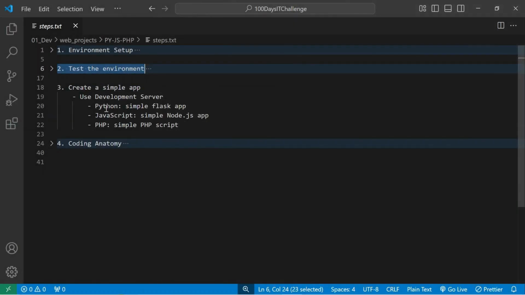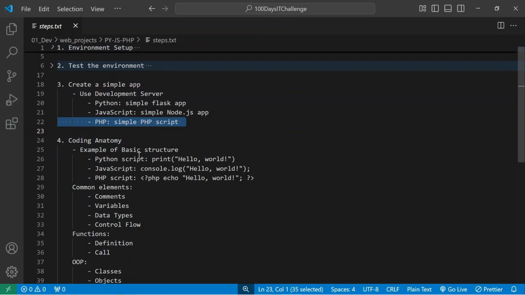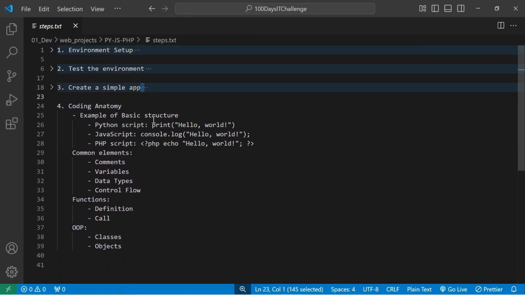Okay, so for Python, we've already looked at Flask. It's not a big deal. We'll go ahead and look at JavaScript and PHP as well. Once we're done with that, we'll also check out a few things which are very important when it comes to coding. We need to understand the anatomy of our code.